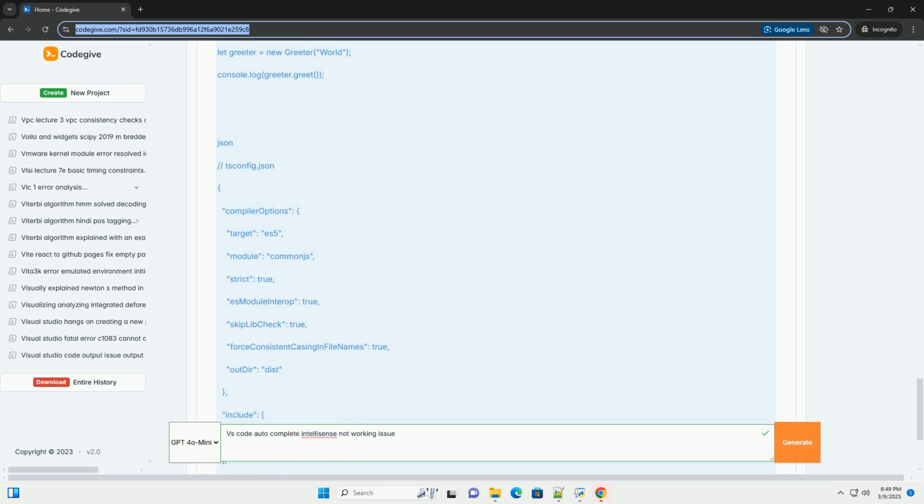Syntax errors. Double check the JSON syntax in settings.json. A syntax error can prevent VS Code from parsing the file correctly. VS Code has built-in JSON validation to help you catch these errors.